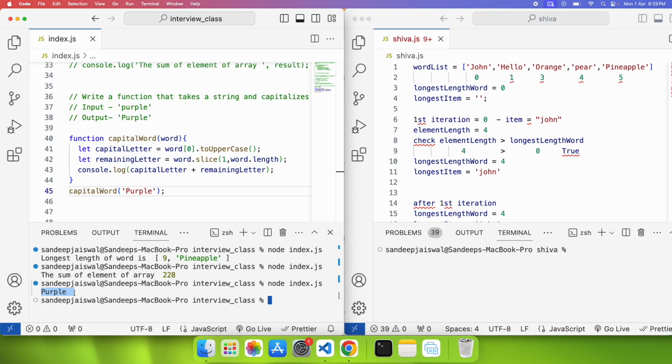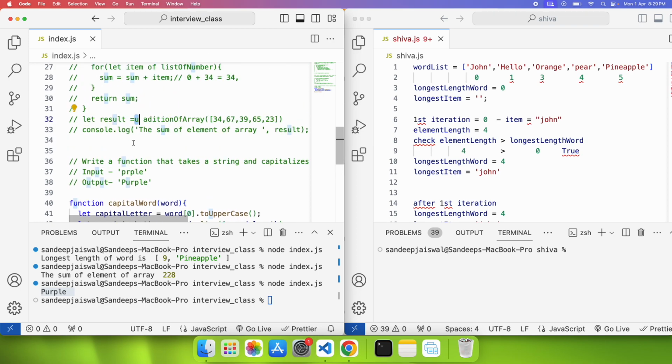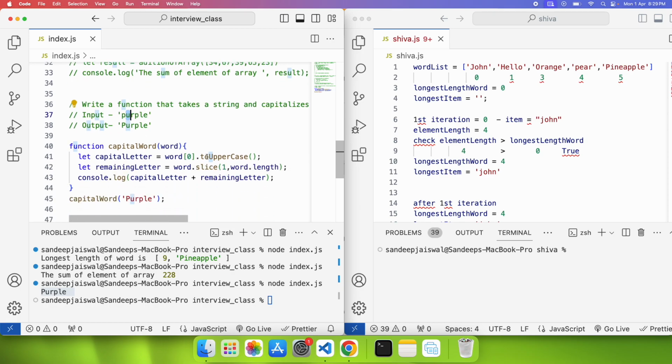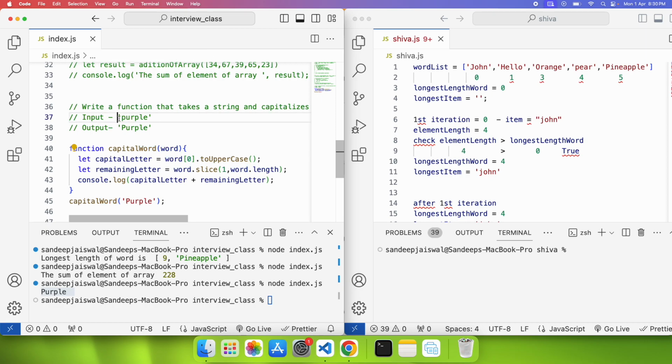Shall I explain once again? Okay, see. So what I'm doing, basically I'm taking this word, right? You already know how to access each character of a string. That is word of 0 is P, word of 1 is U, word of 2 is R, correct? Now they are telling us to capitalize the first letter. First letter means you have to capitalize the first P. So basically first we can get it with 0. So word of 0 dot toUpperCase. If you do toUpperCase, it will convert into capital. So capital letter, this output will be capital, right?